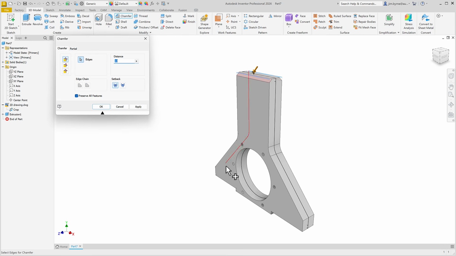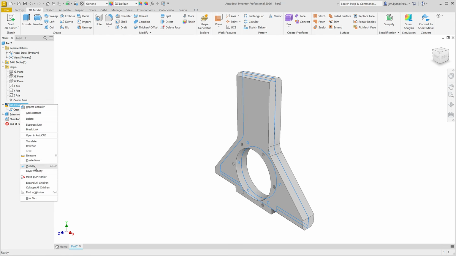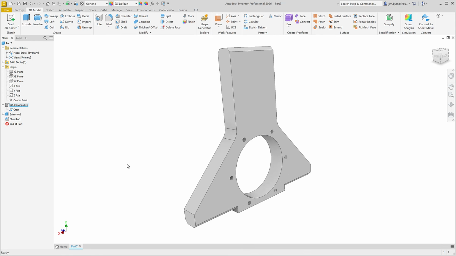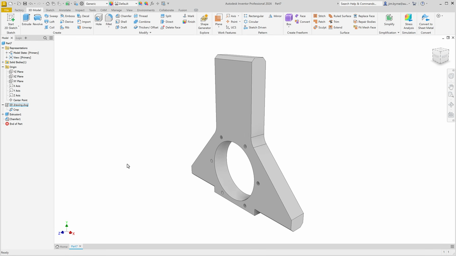Otherwise, you may have some applied features like chamfers or fillets, where you simply select the edges and specify the size. Or use the hole feature to apply tapped holes or clearance holes for your fasteners. In just a matter of minutes, you already have a 3D model, and it's even associative to the original AutoCAD drawing.